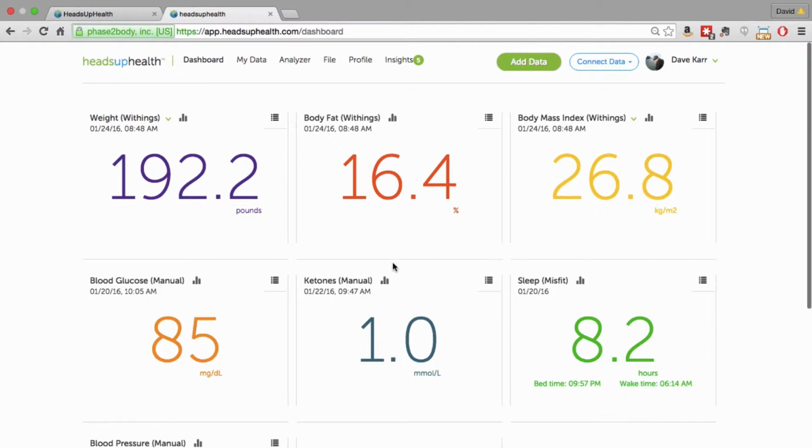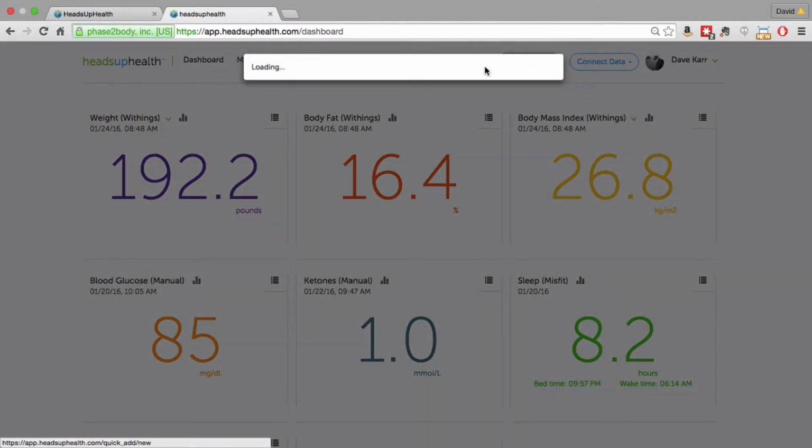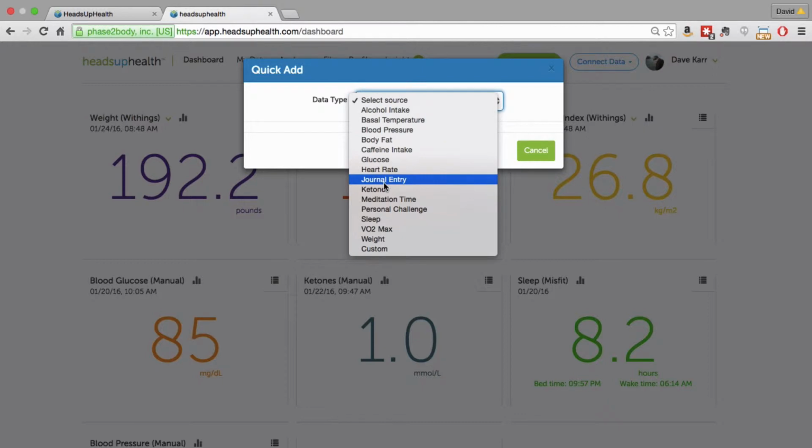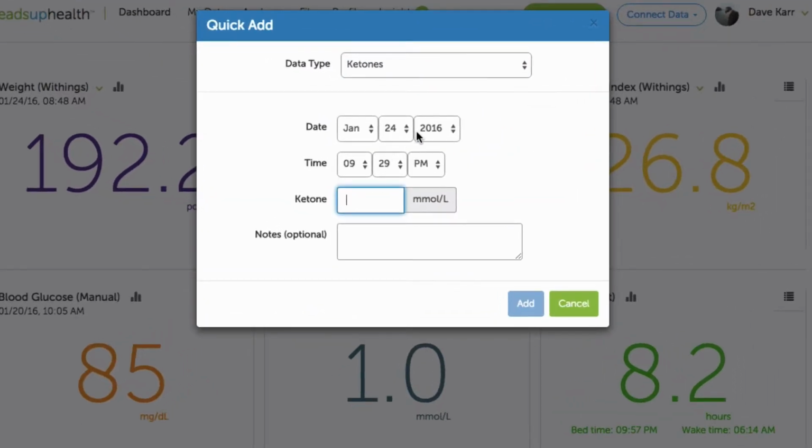Once you've got it set up properly, the next step is to start adding your ketones. Again, using the Add Data button, select ketones from the drop-down. If it's a historical reading, you can just change the date and time fields. For a current reading, just go ahead and enter the values. So let's say that I'm at 1.8 as of this evening.